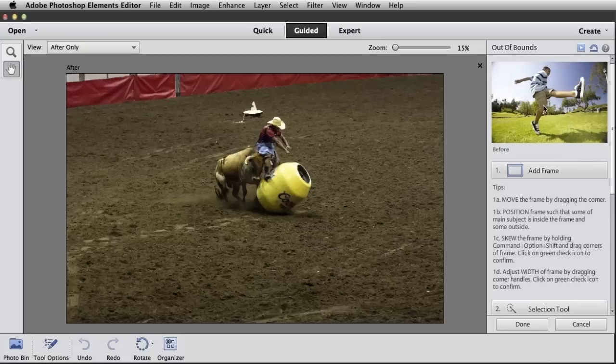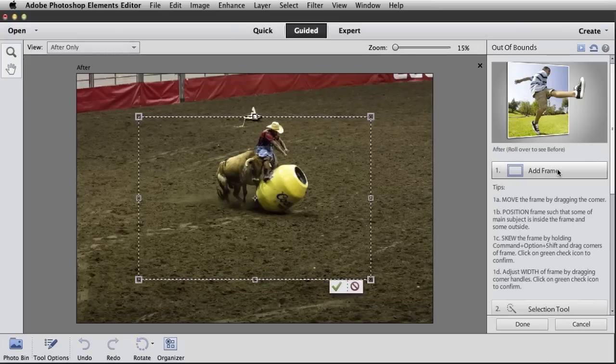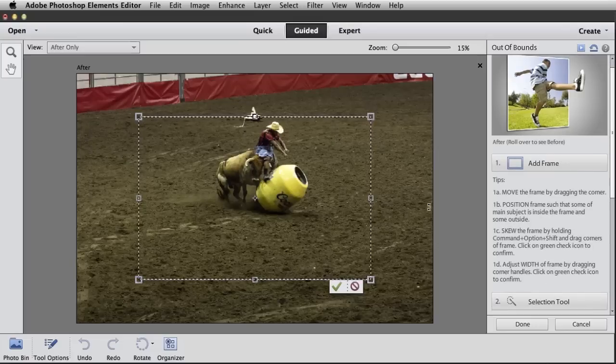So the idea, again, here is to start with a photo that looks maybe something like that and turn it into the Out of Bounds photo. So step one is to add a frame. And so there's some instructions here. First thing we do is just click this button right here, Add Frame. There you go. You can see over on the left, we've got a frame automatically added by Photoshop Elements. And then, as the instructions describe, we want to position that frame so that some of our photo is inside the frame, some of our photo is outside the frame.